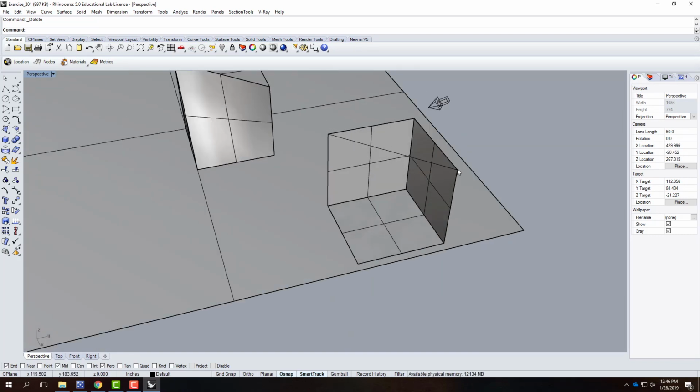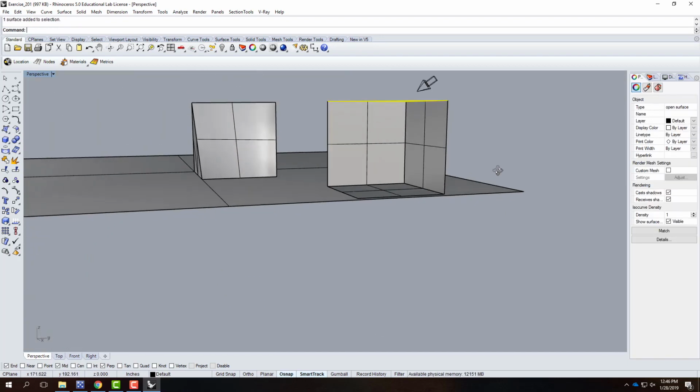OK, so I have that. We're going to do a surface along the top here. It's going to be a surface from 3 or 4 corner points, which is right here. We'll snap 1, 2, and 3. There it is. And I'll go ahead and press enter on the keyboard again, and that creates that surface along the top.